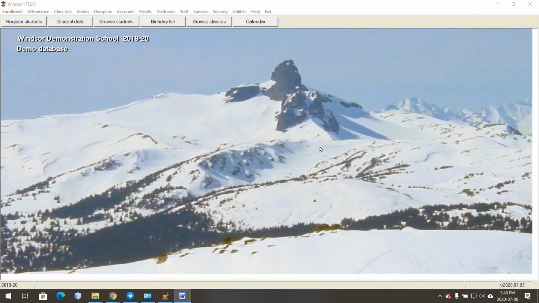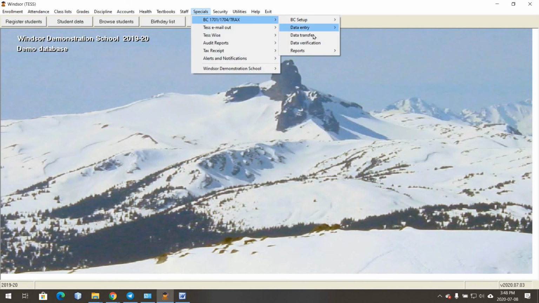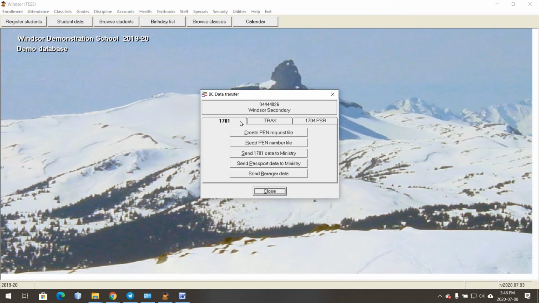To send 1701 data to the ministry, go to Specials, BC, Data Transfer, and under 1701, you can choose the options. In a previous video, I demonstrated how to create pen request files and to get pen numbers from the ministry and then read pen number files back in to TESS. To send the completed 1701 data to the ministry, click Send 1701 Data to Ministry.